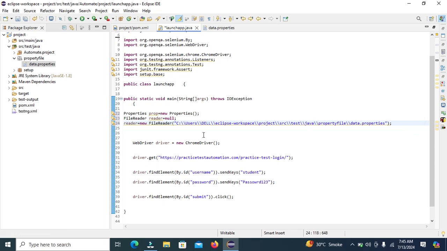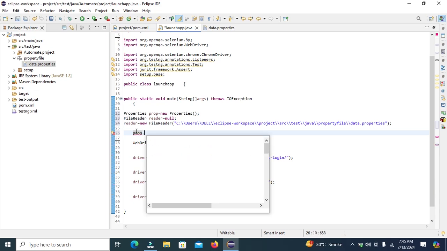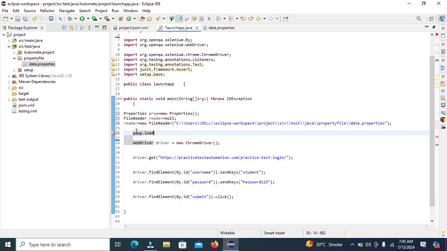Now we need to load this property file into the properties object. prop.load, and input stream is equal to reader. We need to read the file from this path, reader.